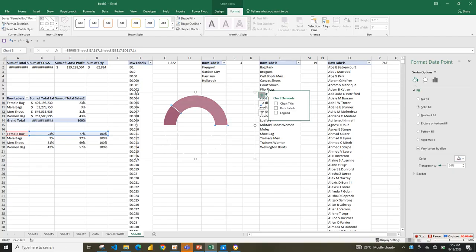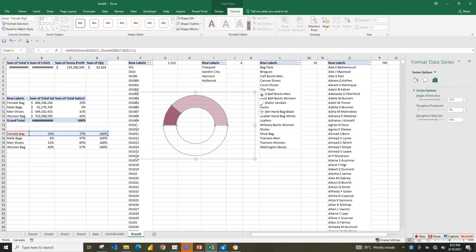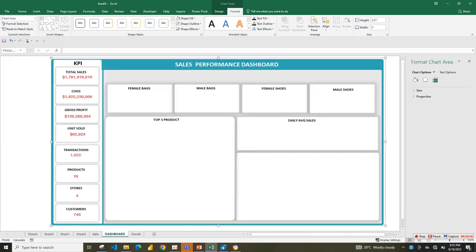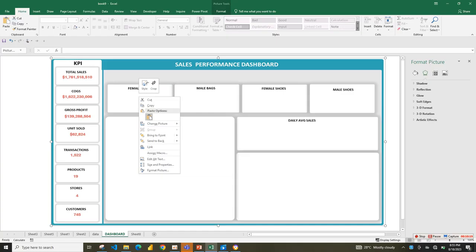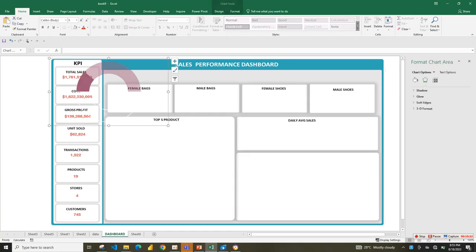Then now reduce your transparency so you can remove the borderline. Reduce your transparency to about, let's say, 50 or 55. That's okay. So I want to remove the borderline for this too. So we are good to go here. So all we need to do now is to take this. So we are done with the female bag. Copy it, then take it to the dashboard.